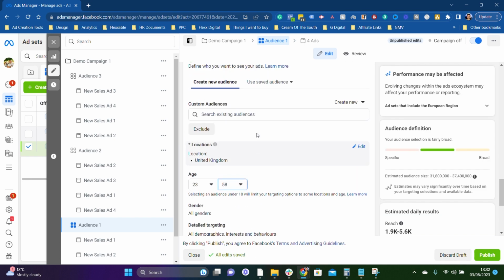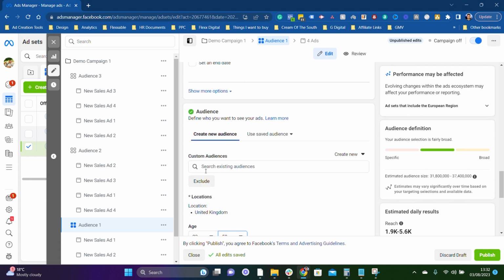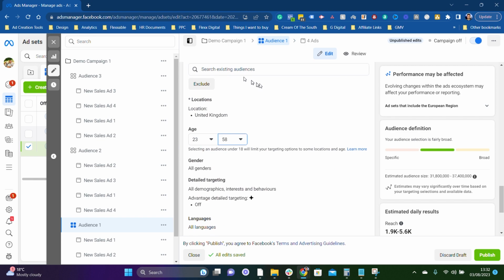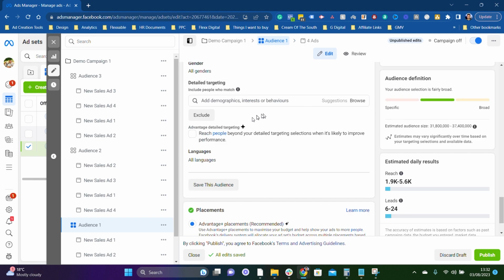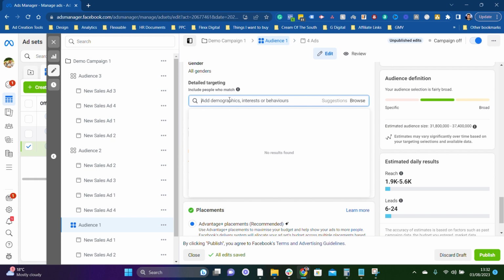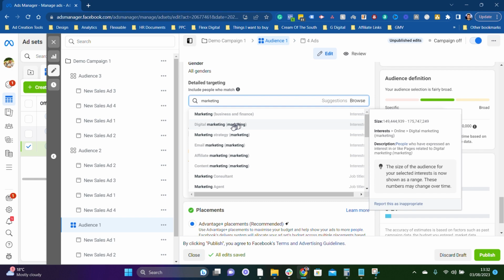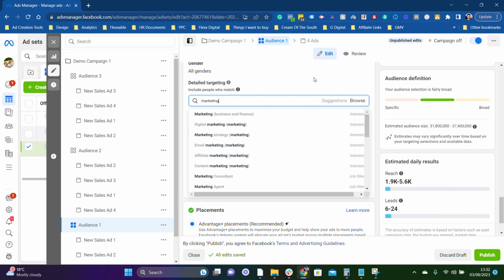And then up here is where you can add in your custom audiences or lookalikes, or any audience you've created in the audience section. That's where you'll find those. And then down here, this is where you can start targeting interests. So, for example, if we wanted to find people who are interested in marketing, type in marketing, and there'll be loads of digital marketing, strategy, and these interests. And on the right-hand side, you can see the size of the audience as well.